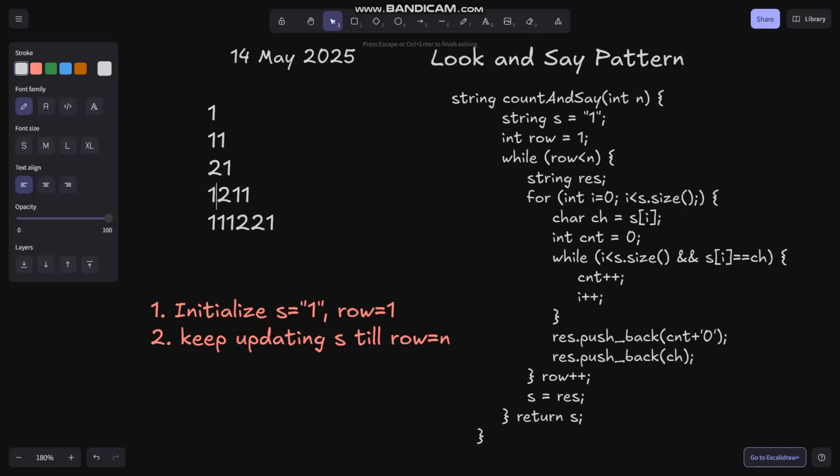And then here the frequency of 2 is 1, that is why 1, and then the actual value 2. The frequency of 1 is 1 and the actual value 1. Here the frequency of 1 is 1, then the actual value 1. Frequency of 2 is also 1, then frequency of 1 is 2, and then the actual value. So you're just counting the frequencies, nothing more than that.